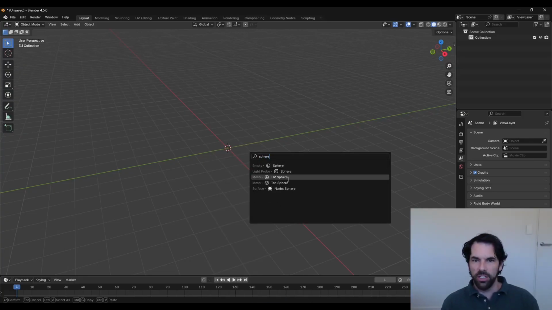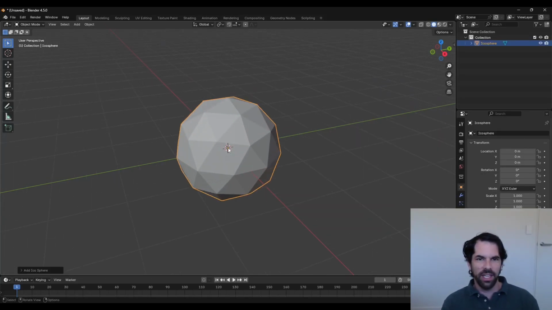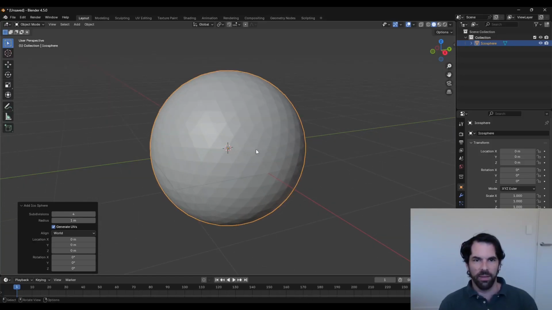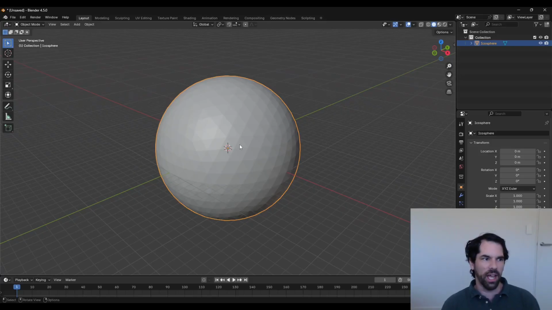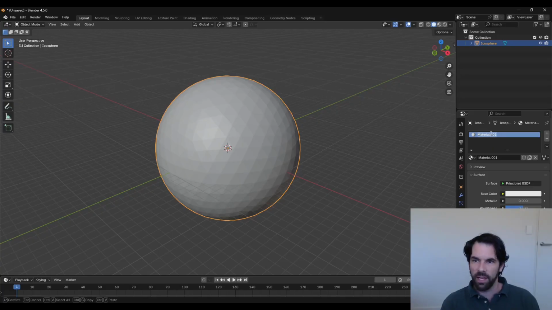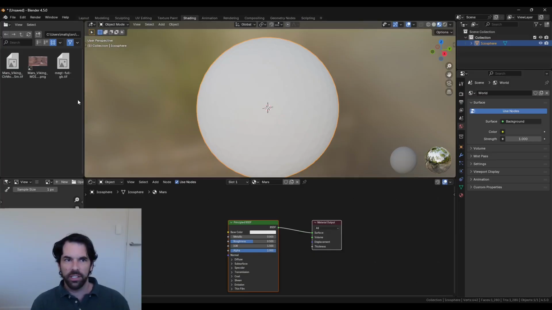Now, you can add a UV sphere or an icosphere. I don't think it really makes much of a difference, but an icosphere sort of distributes the triangles a bit more evenly around. I'm going to increase the subdivisions. I don't think this really matters in the end, but we'll just go up to 4 so it looks kind of round, and that's going to be our planet. In materials, we're going to create a new one, call it Mars, and we'll go into the shading viewport. So here we have the 3 files. I'm not going to use this one. I'm going to bring in these 2 and just drag them in as nodes.